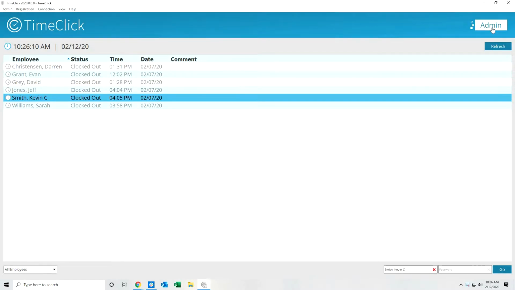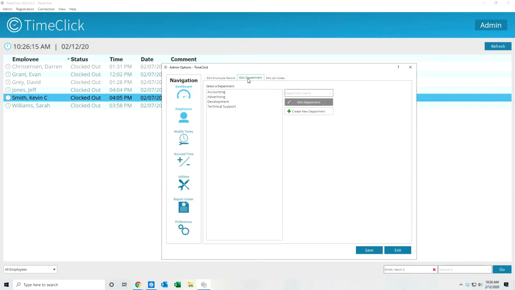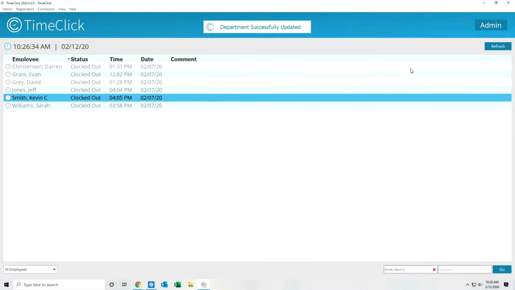I'm going to go into admin mode, in employees, edit department. You can see I have four departments. I'll click on development and edit, and you can see that I now have the option to specify a department head. David Gray is the department head of the development team. I'll click OK. Now when employees within that department submit a request to use PTO, vacation, or sick, it goes directly to that department head. So watch this.